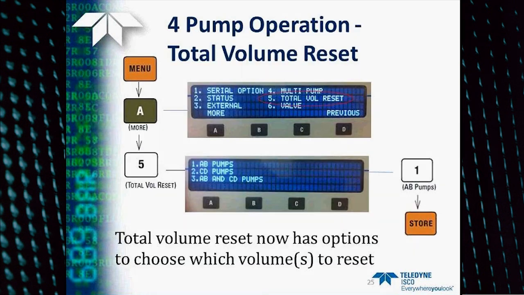Another small change is with the total volume. To reset the total volume now, you go to Menu More and pick the number 5 to say you want to work with the total volume reset.